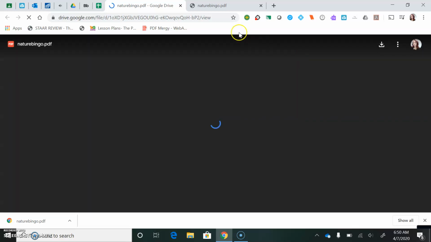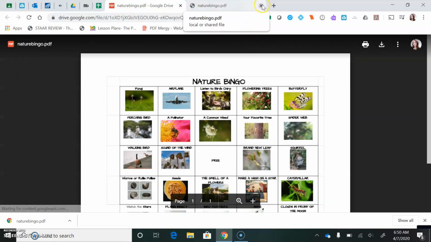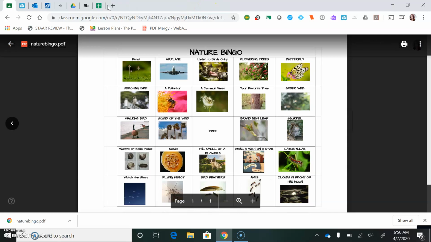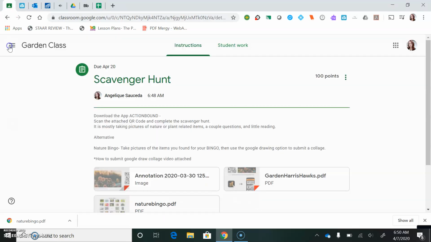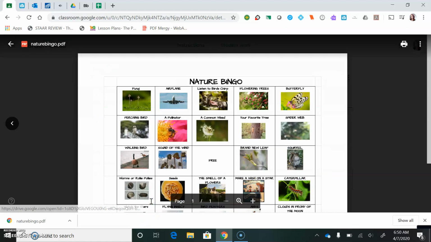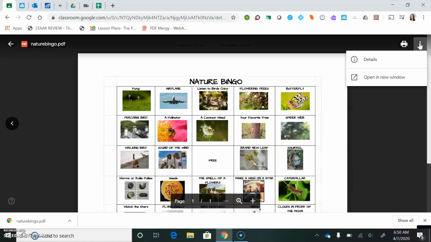Now open this in a new window. Let me show you how I did that one more time. So I'm in my Google Classroom. I hit my three dots. Let me show you actually. So I click on Nature Bingo. I click my three dots. I need to open it in a new window.